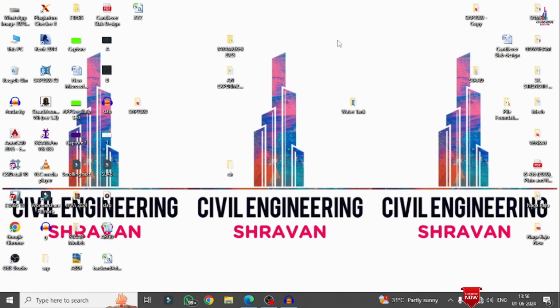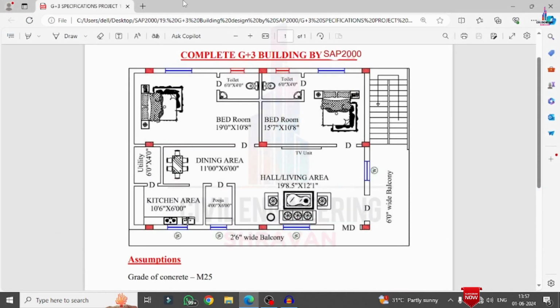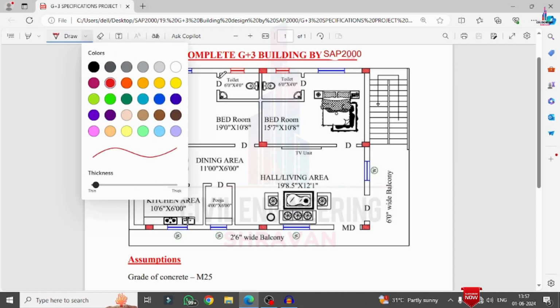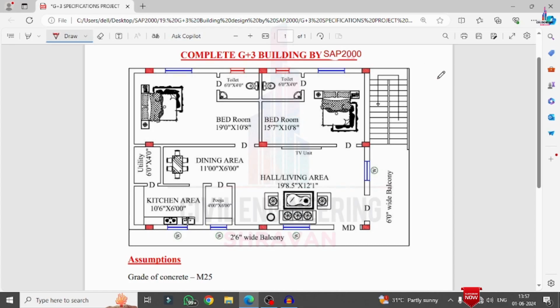In this class, I will explain the complete design of a G+3 building structural model using SAP2000 software according to real-time project considerations. Initially, I will explain the specifications I am considering for the particular project. Now you can see this is the project, which consists of a G+3 building model. I explained the same concepts related to real-time project design using ETAP software also. The same typical floor plan I considered for ETAP is used here too.